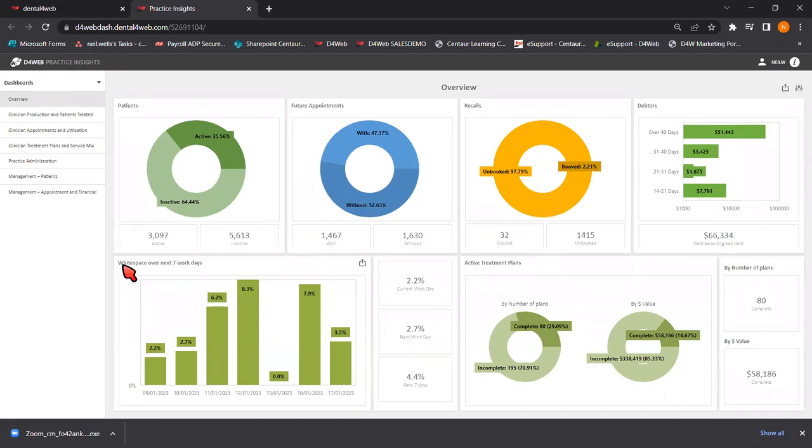So this is telling you over the last 7 days, what percentage of your books are white space. So it shows you each day, and then you see an average for the whole week. And here you can see it's just telling you current workday, the next workday, and the next 7 days, 4.4% of a book is white space.